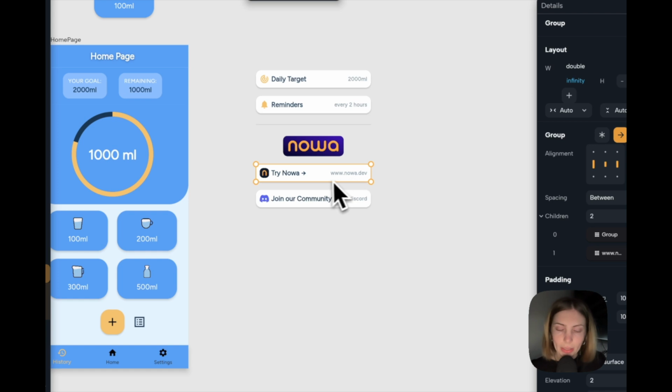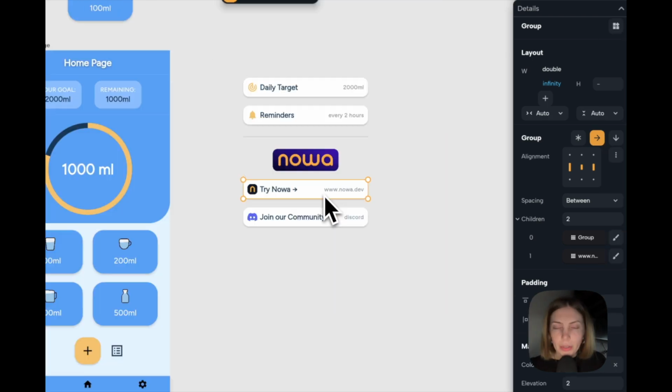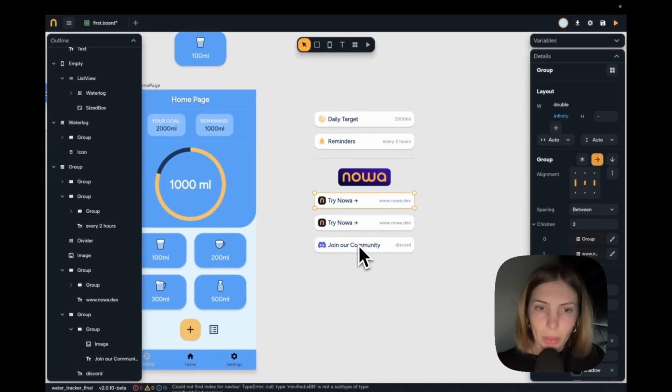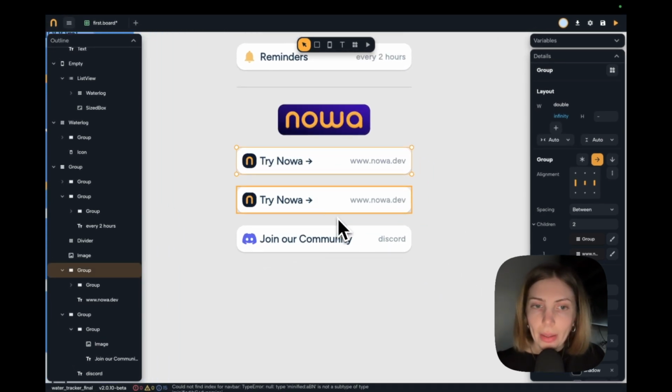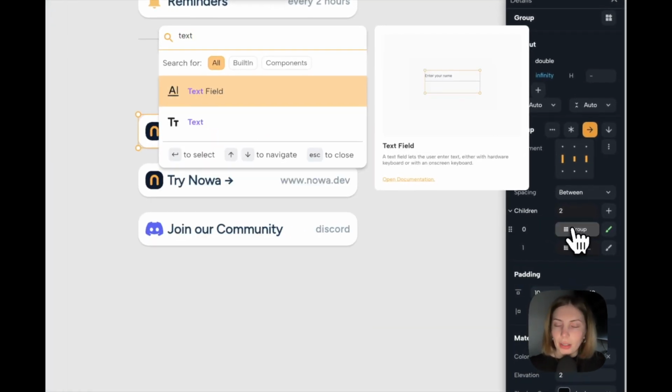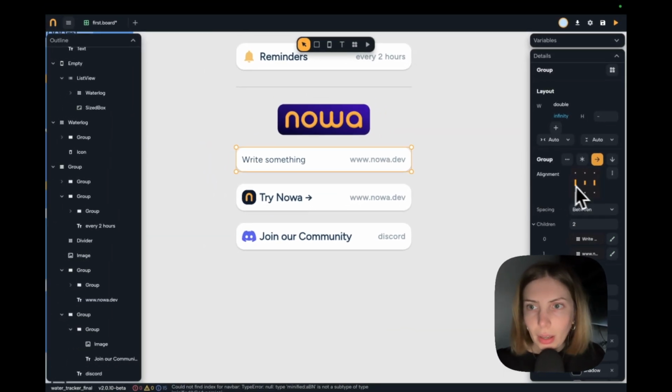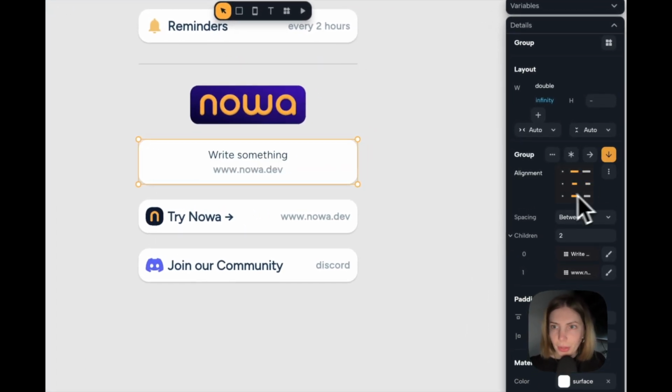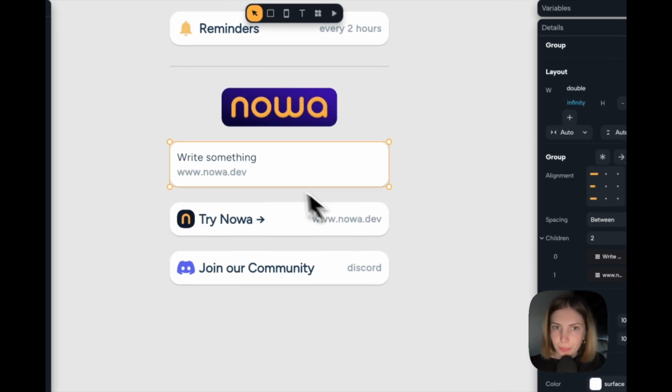Now I'll duplicate again one of these 2 cards. I'm gonna bring it to the top, and I'm gonna select the first group and replace it with a text widget. And I'm gonna change the orientation of this row now to be a column, and also the alignment to be on the side.